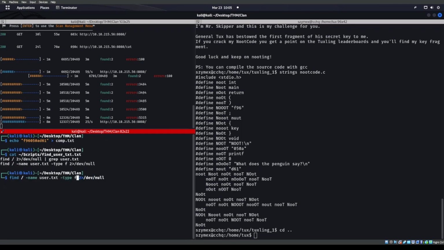Now remember, we're going to be looking at directories. So type's going to be D, and the name's going to be tuxling underscore star. Okay, look for anything that's tuxling. I don't know why I just did it on my own machine. Obviously, I'm not going to find anything.